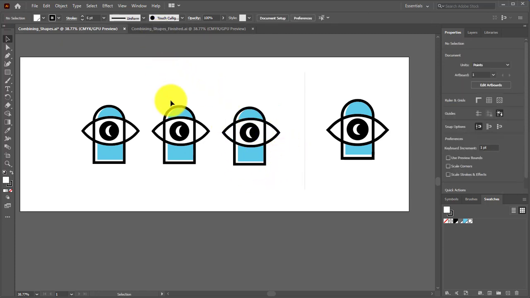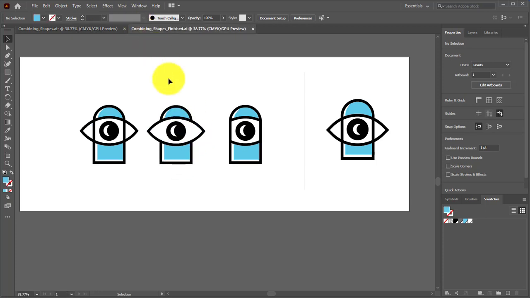Now what you're going to do is turn this middle shape and get rid of the 2 little lines right here. And on the third shape, you're going to get rid of the little ends of the eye, so that it looks like the eye is behind our little window.